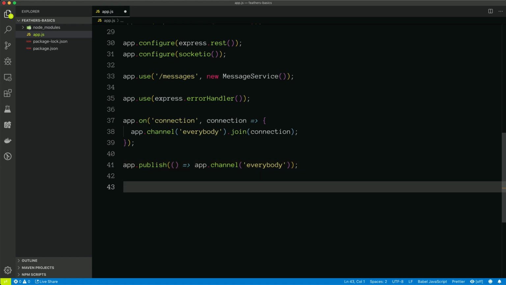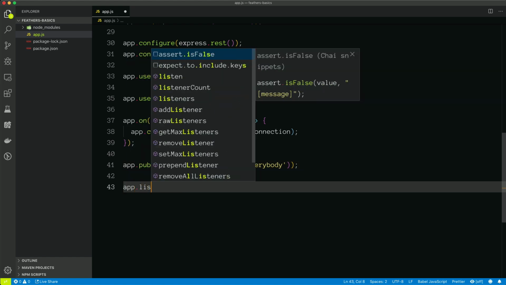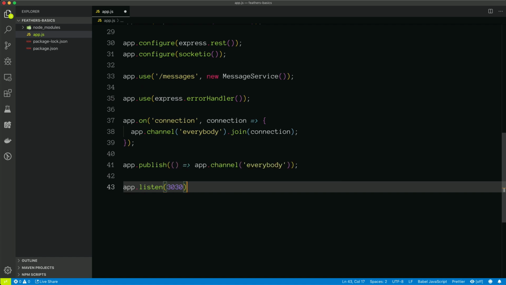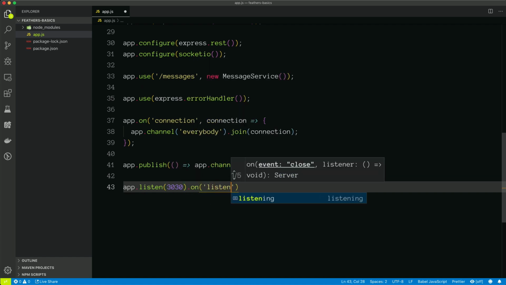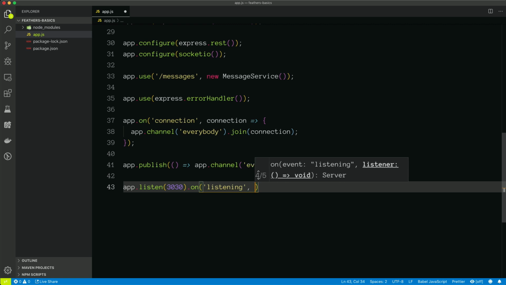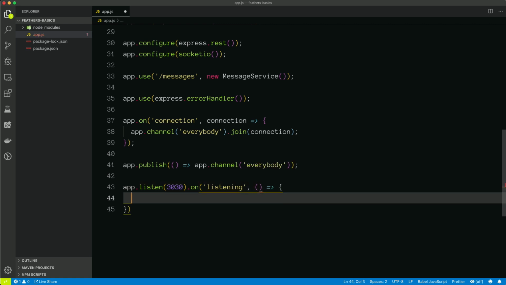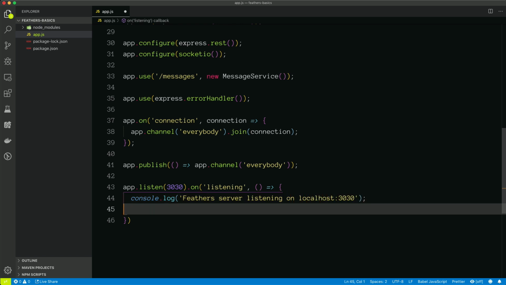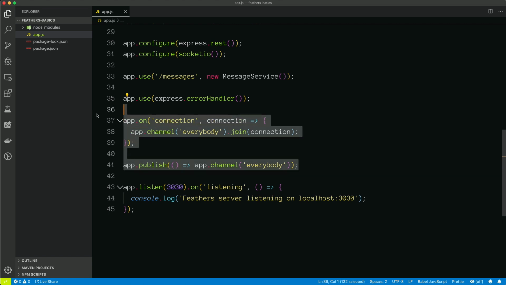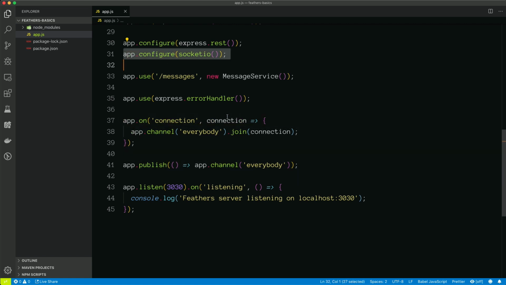Now, last thing we'll do is listen on port 3030. So I'll say app.listen 3030. And then when we are listening, we want to run this simple callback function that just logs to the console. We'll say Feathers server listening on localhost 3030. Awesome. And this is our Feathers application now exposed over sockets with these lines of code, and now exposed over REST with these lines of code.